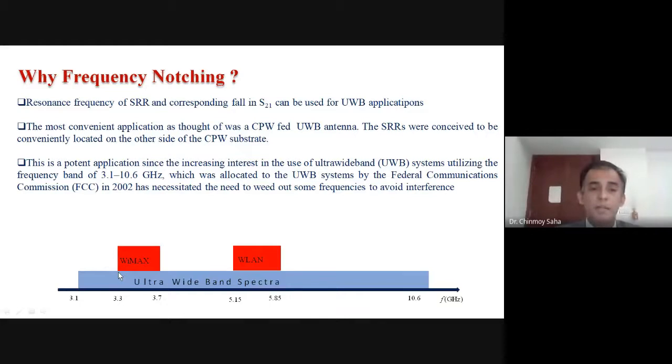Right? This is 400 meg, and this is another 700 megahertz for WLAN, centered around 5.5 gigahertz. Right? There are many more narrowbands in between. So we really need to now design an antenna which will be covering the full 3.1 to 10.6. If you do that, actually you will be disturbing these preoccupied narrowband services.